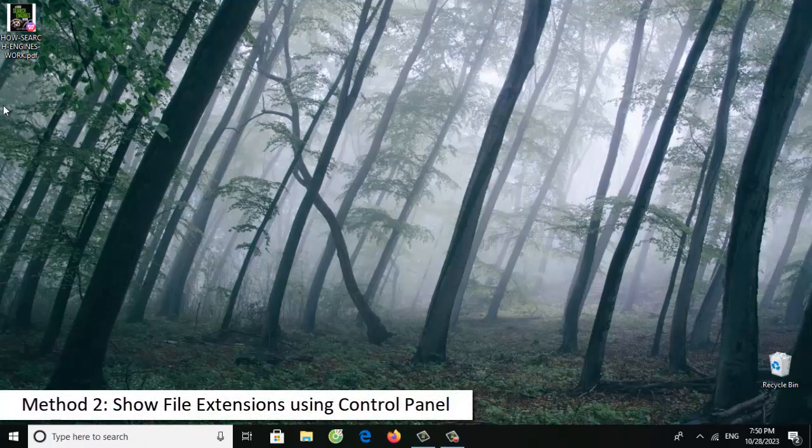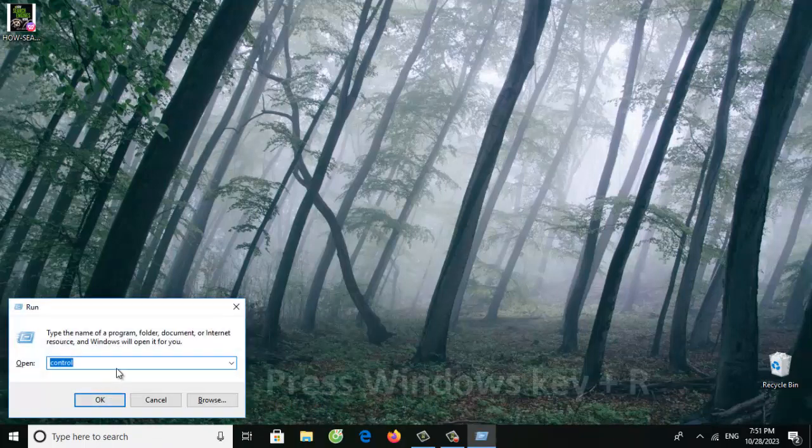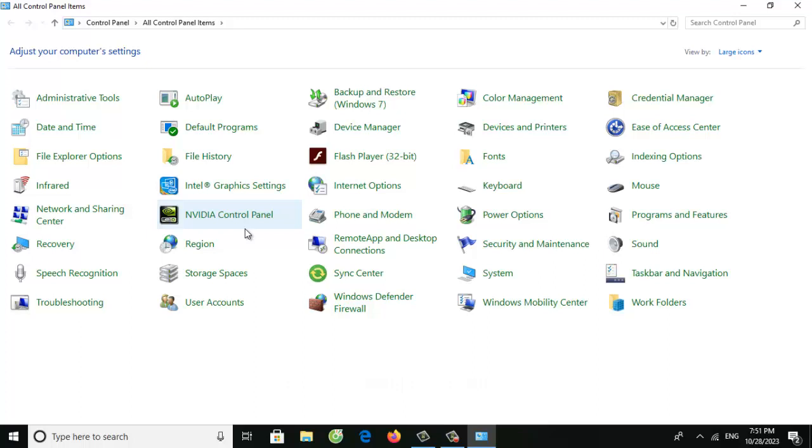Method 2. Show file extensions using Control Panel. Using Control Panel settings, you can easily configure Windows to show file extensions, so you know the exact type of each file. Press the Windows key and R, type control, and press OK. Click on the Appearance and Personalization tab. Click on File Explorer Options.